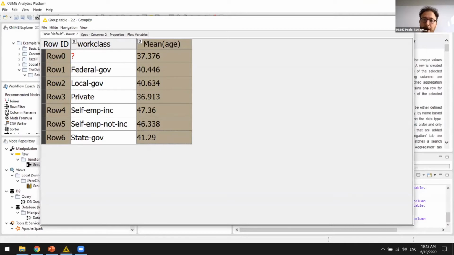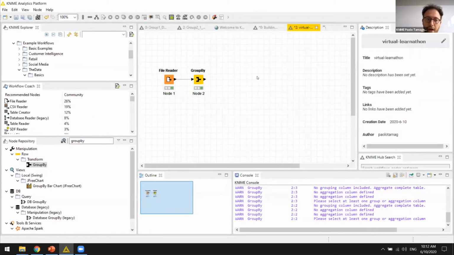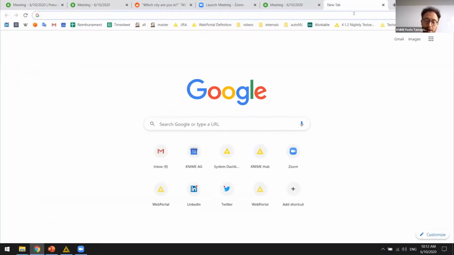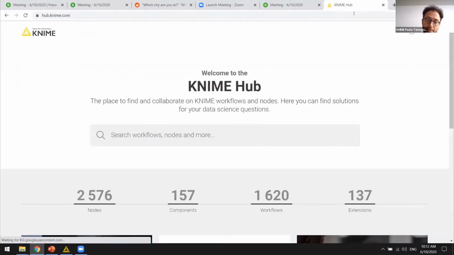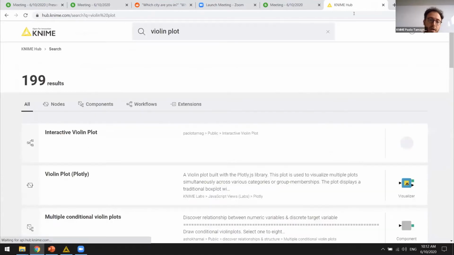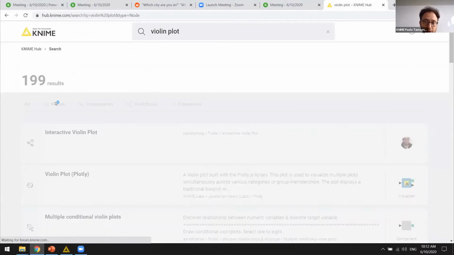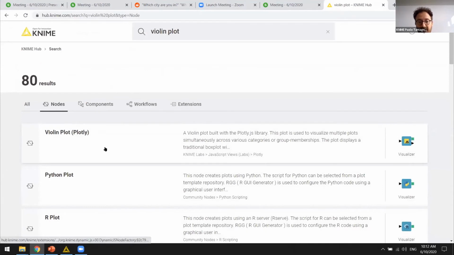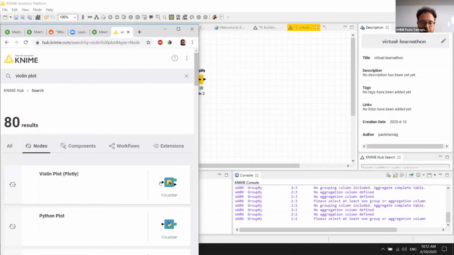For example, I can use a violin plot. And the violin plot, maybe I do not have it installed on my KNIME because it's coming from an extension called Plotly. KNIME integrates really well with other libraries. So what you can do is go on the website called app.knime.com and type in the node that you want to use. For example, violin plot. Now I will select only nodes and then I will select the violin plot. Now at this point, I can simply take it, drag and drop it.